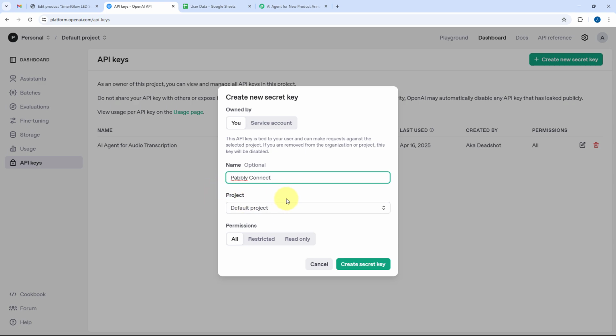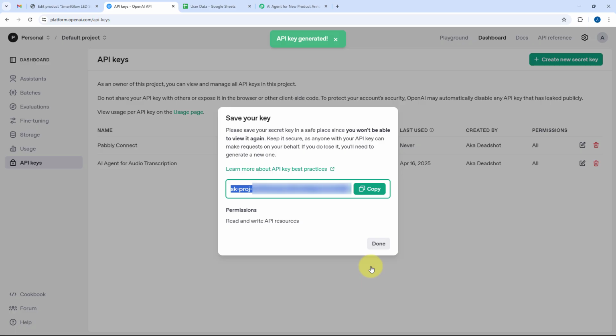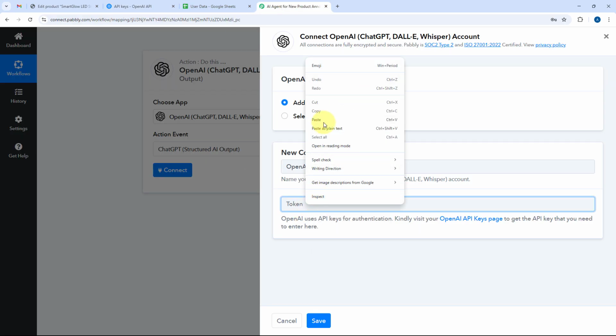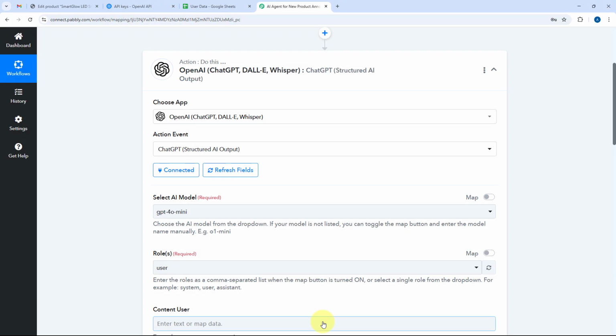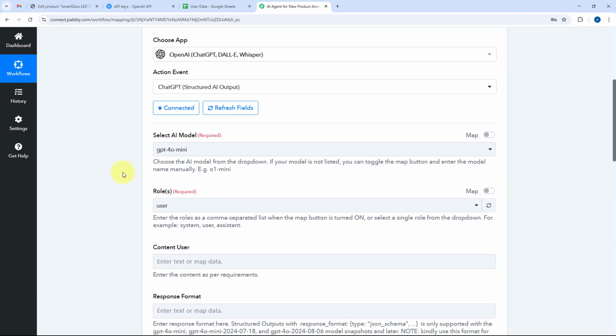Then select the project of your OpenAI account for which you want to create the API key, select the permission as All, and click on the Create Secret Key button. As you click on Create Secret Key, the API key will be generated. Just copy the API key from here, go to Pabbly Connect and paste it over here. After pasting the API key, click on Save, and we will see our OpenAI account get connected with Pabbly Connect.